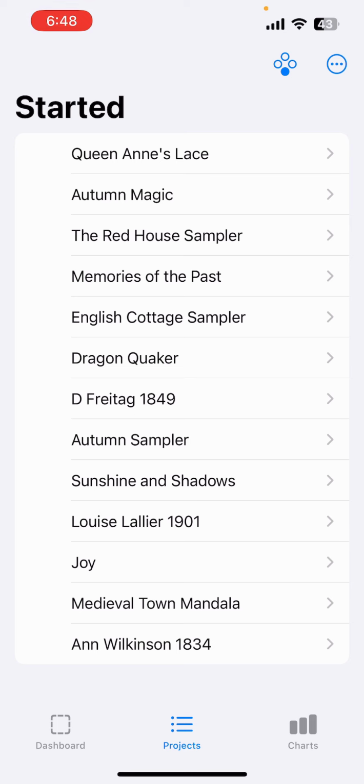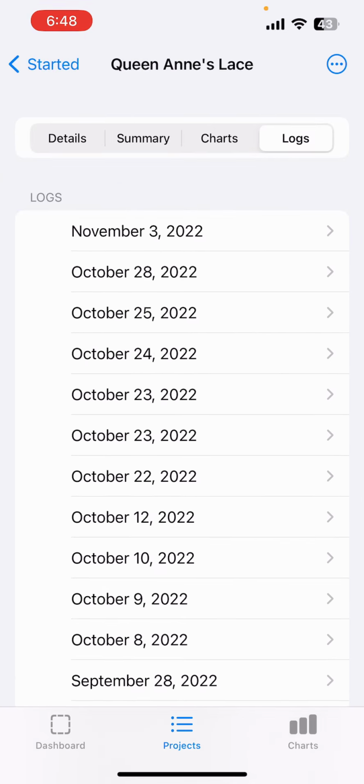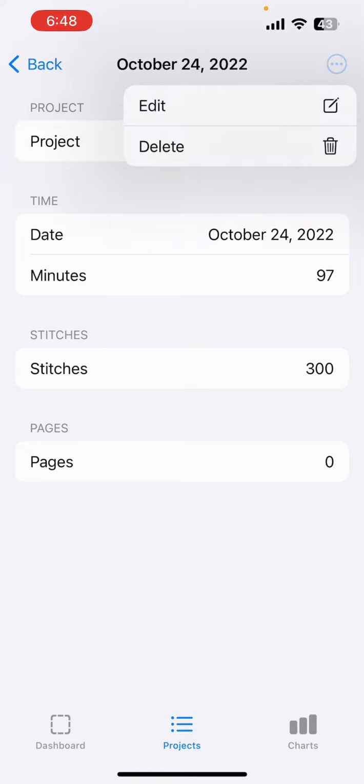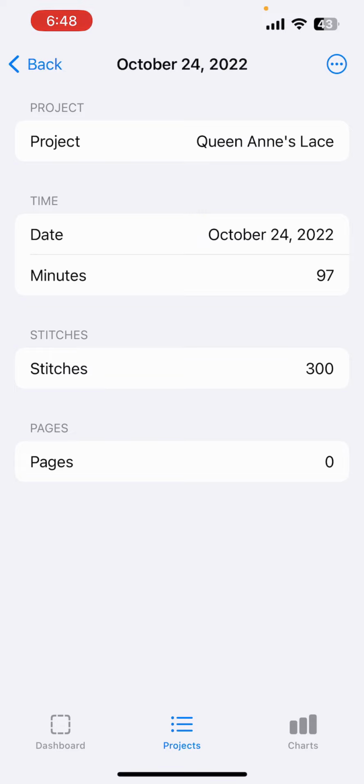Finally, I should also say, when you bring up a log, you have this button up here, and you can go in and manually edit a log to change values, or you can also delete a given log. Okay. So let's talk about charts.